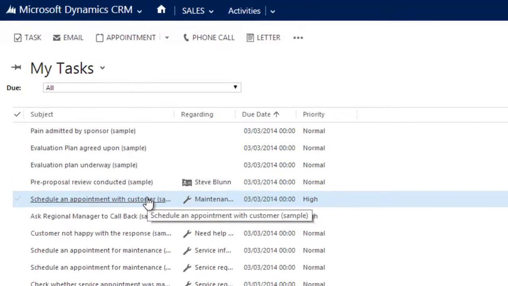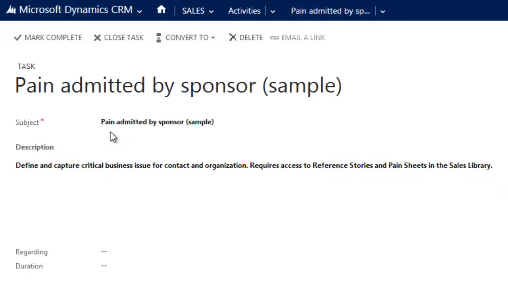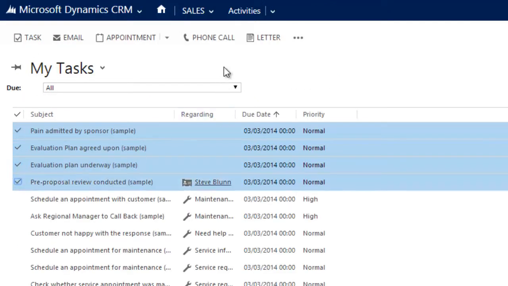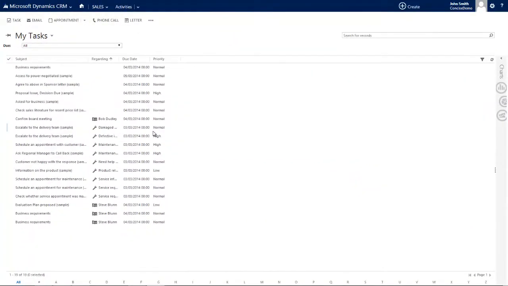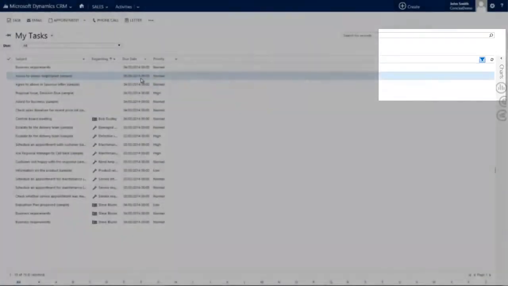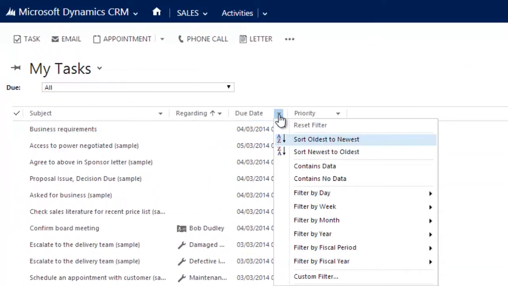Once I have the list that I want to work with, I can do a number of things. I can click into any one of those tasks and get more details. Or I could select multiple items, for example, and simply complete them all in one go. If I need to, I can even filter this list down further simply by using the filter button found over here. Dynamics knows the type of data that's captured within a given column. So the filter on the due date has given me the ability to filter by day, by week, by month, and so forth.